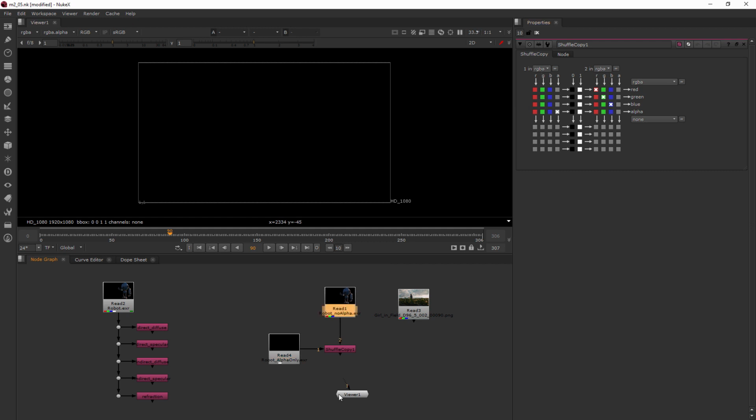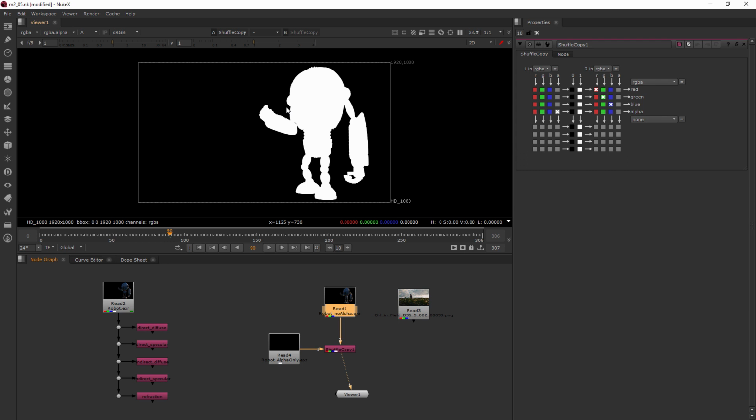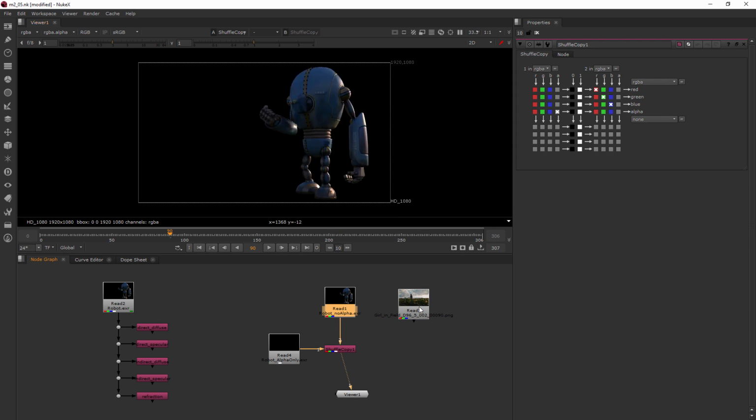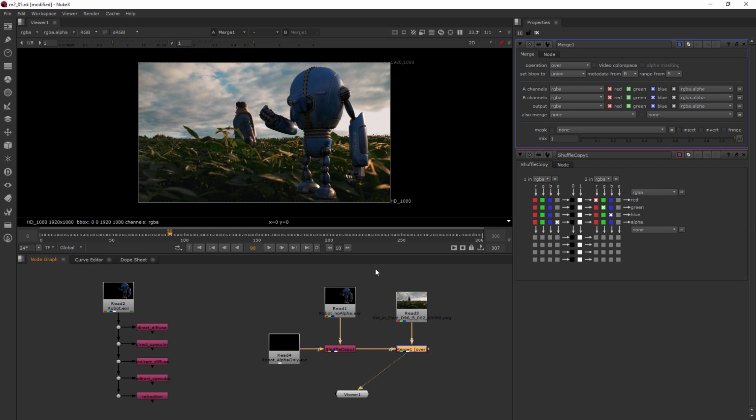Now, whenever I view the shuffle copy node, you can see that it is our robot, and when I hover over this area and hit the A key, now I have an alpha channel. So let's also grab a merge now, and we'll hook the B pipe of the merge into our background plate and the A pipe into the shuffle copy, and view the merge. Perfect. So now we're seeing the robot pre-multiplied on top of our background shot.